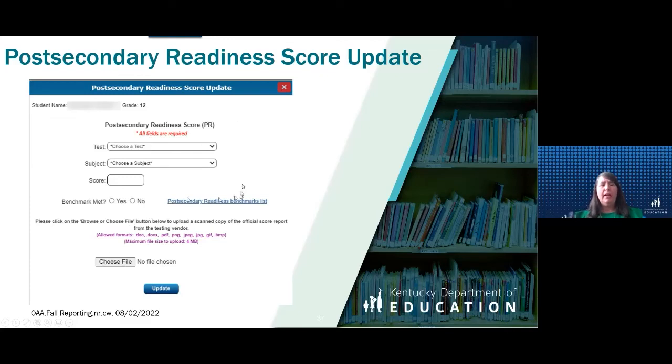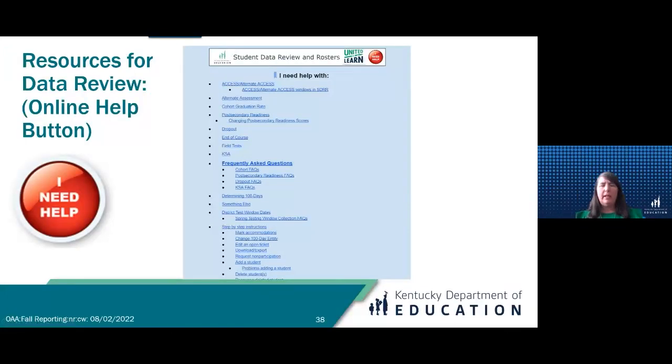If you just put this information at the top and do not have the official score report, we will have to deny that. It's always an official score report from the vendor. Okay, so I think that takes care of post-secondary readiness and how to do it in both places.